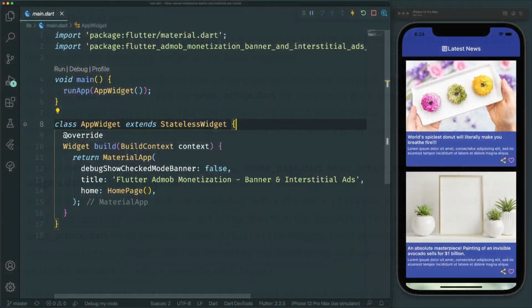In this tutorial, we'll be working with a starter project. It'll have all of the UI elements of the news app pre-made for you, so we can just focus on implementing the ads. So if you want to follow along, remember to grab the starter project from the written tutorial. Let's take a look at how this project is set up so we know exactly what's going on. First, let's take a look at the main.dart file.